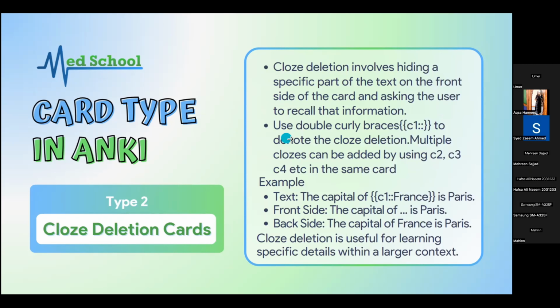Closed deletion cards look something like this. For example, the card would say the capital of France is Paris, and then this would be a close. This will not make a lot of sense right now, but once I go over to Anki, I'll show you what a closed deletion card is.